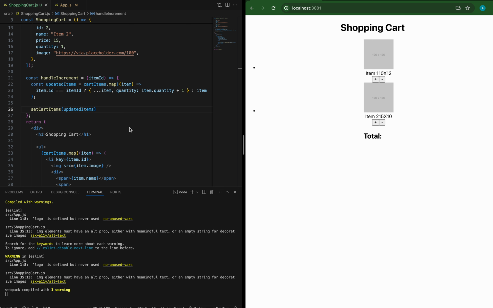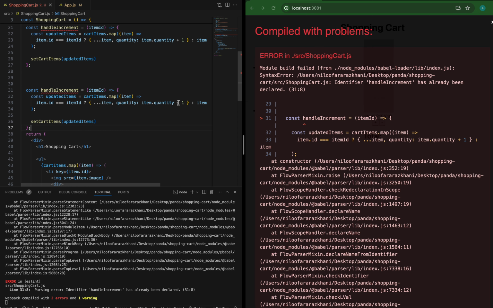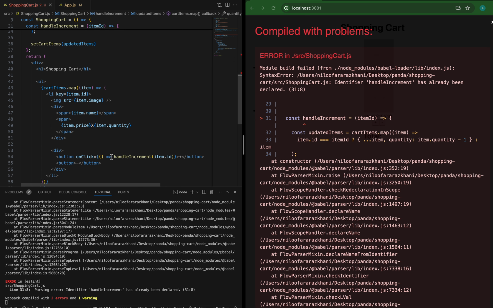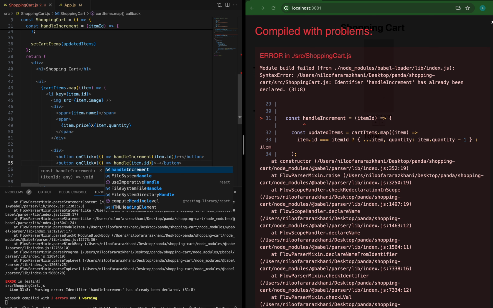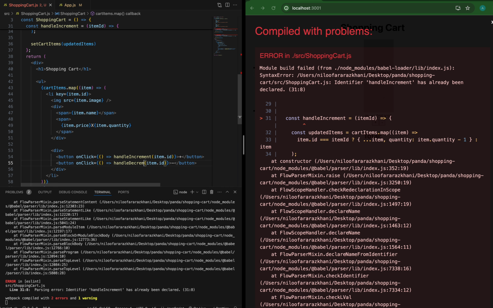So if I click on plus, we can see that it's changed, just this item changed, and for this item changed. So I have another one for the decrement. Going to copy and paste, change it to minus, and its name is handleDecrement.